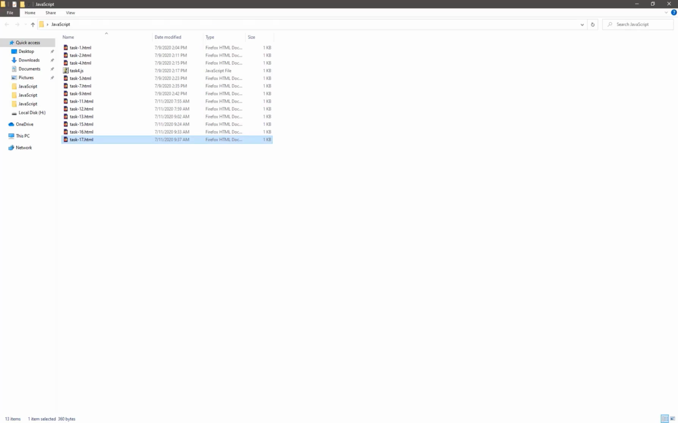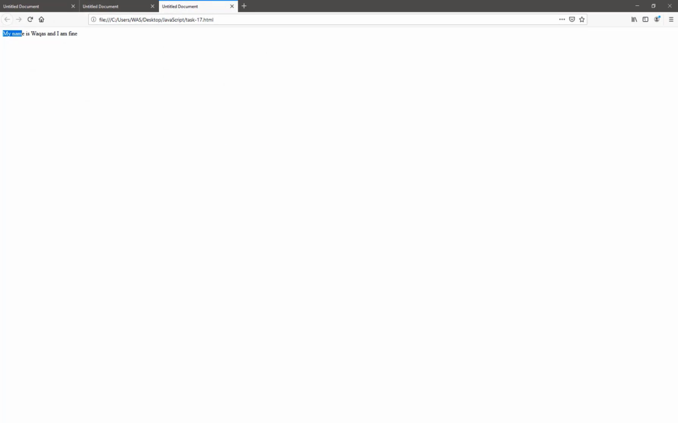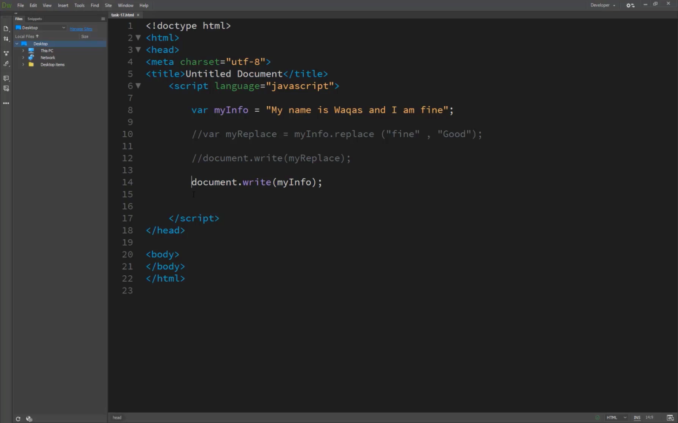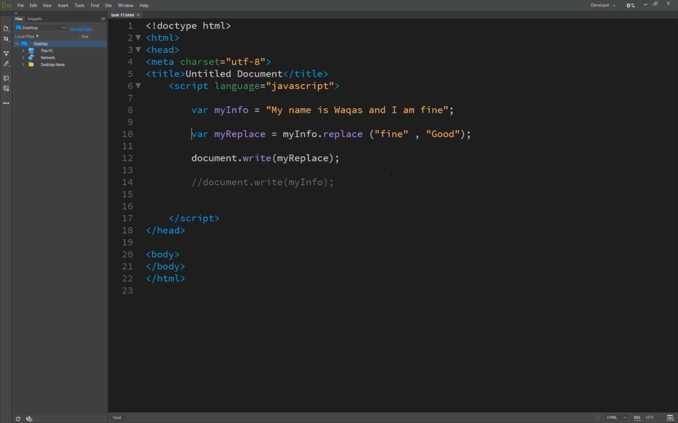My name is Vikas and I am fine, and now we are replacing it from the previous one. So we comment it temporarily here, and now you see it overrides, and here is: my name is Vikas and I am good. So we can find the word "fine" and easily replace it with another word. First replace searches inside the string for the word "fine" exactly, and then replaces it with another word.